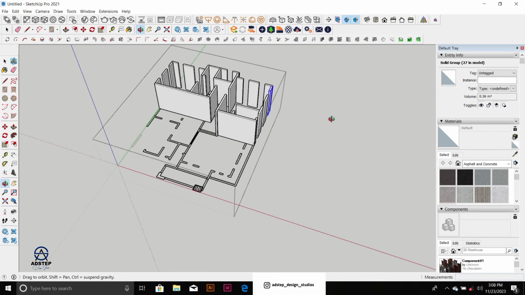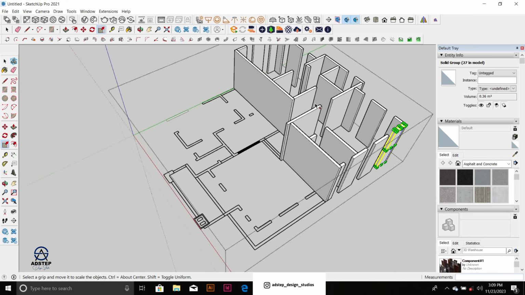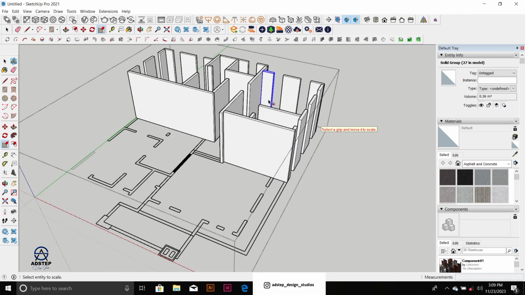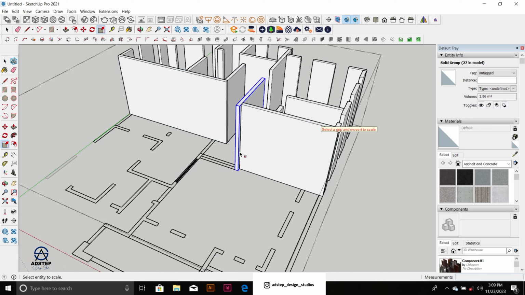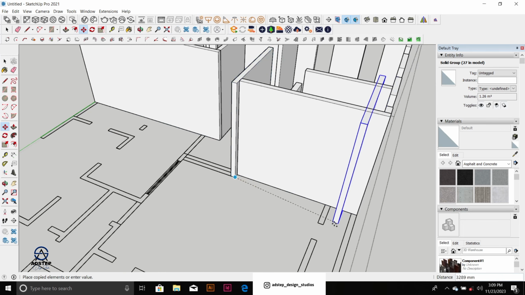Hope you guys are getting it. I know that this group method may be very stressful for you, unlike that push-pull method. So, this one, copy. Scale it. This one too. Copy. Scale it. X. Copy. Scale it. X.